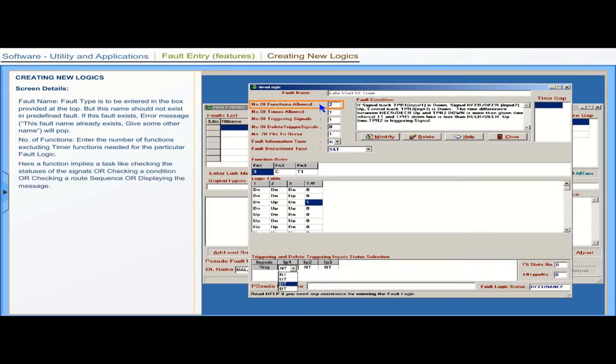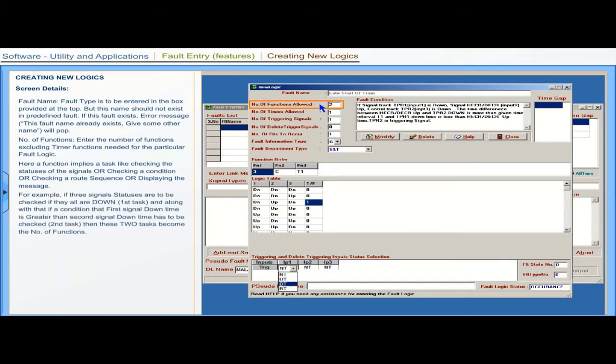Here, a function implies a task like checking the statuses of the signals, checking a condition, checking a route sequence, or displaying a message. For example, if 3 signal statuses are to be checked, and they all are down, that is the first task. Along with that, if a condition that the first signal down time is greater than the second signal down time has to be checked, that is the second task. Then these two tasks become the number of functions.